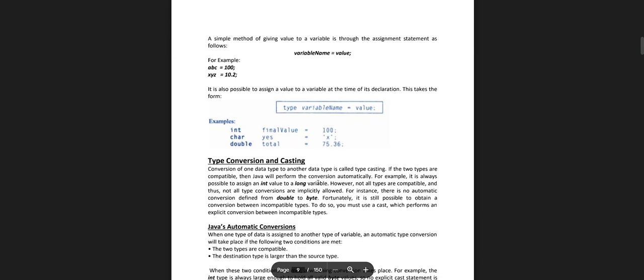Data types, type conversion and casting. Conversion from one type to another type is called type casting. If the two types are compatible, then Java will perform the conversion automatically. For example, it is possible to assign an int value to a long variable. However, not all types are compatible. For example, there is no automatic conversion from double to byte. Fortunately, it is still possible to do so.